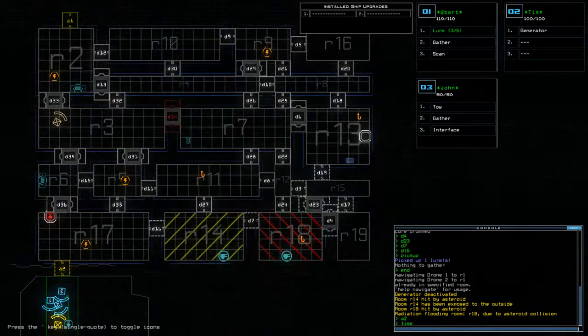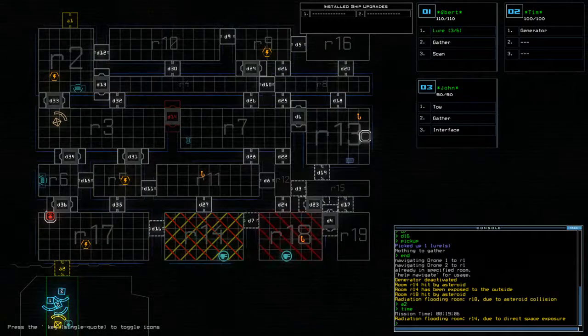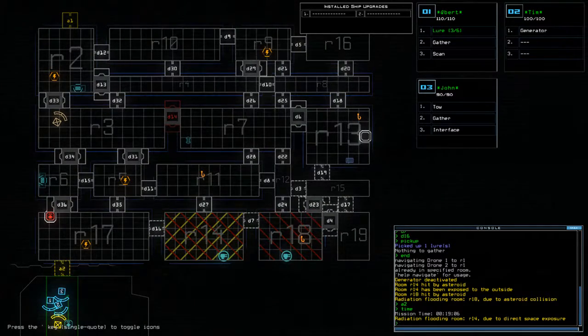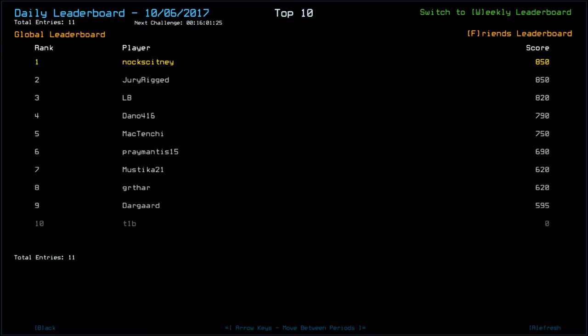Holy crap. Alright, so today's mission time was 19 minutes and 6 seconds, just before the asteroid struck, and we finished the day on 8:50. Kind of disappointing given the length of the mission and given that we had to scan. Yeah, I don't know. I mean, there's really no point in venting those rooms because you're not going to find anything.